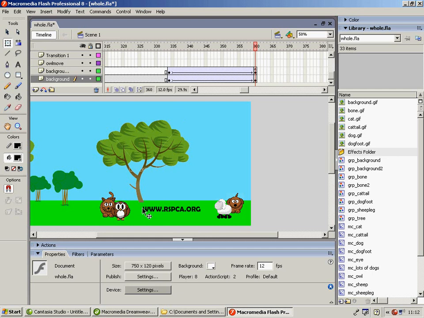If you run the animation, we finish on this rspca.org, and the animals are walking away, whatever they're doing. It would be nice to have a little bit of text that says click here, and it would actually launch the RSPCA's website. By the way, that's actually rspca.org.uk. I should have done my research and found that out beforehand.